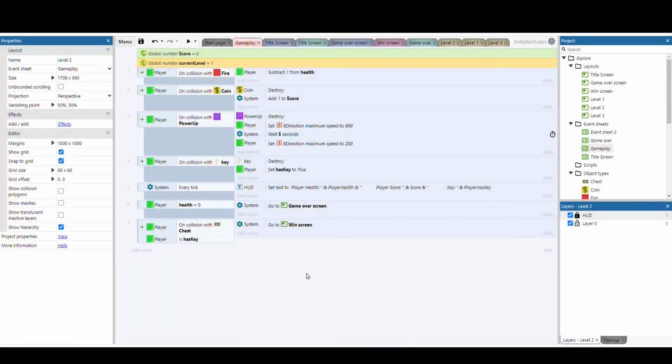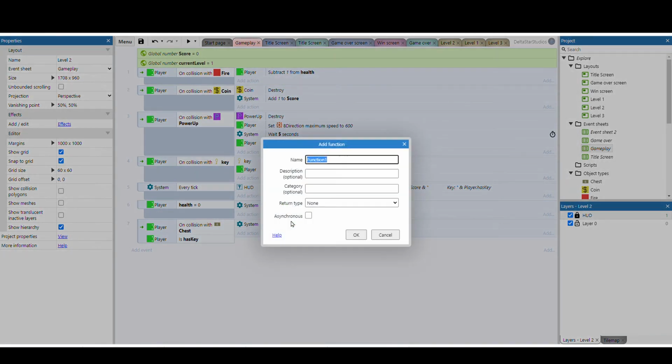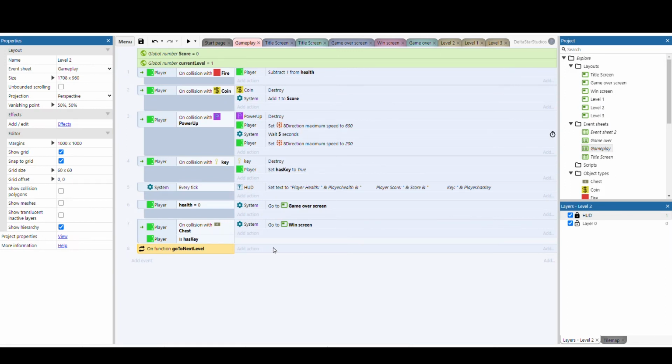Okay, now let's write our function. So to add a function, we're going to right-click in the empty space on our event sheet, and we are going to add a function. So let's name it go to next level. Okay, hit OK. And now we can create our function.